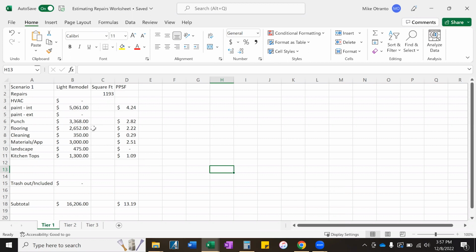The punch list, which included drywall repairs, doors, replacing all the hinges, the doorknobs, lock sets, all the electrical fixtures, mirrors in the bathrooms, faucets, all that stuff. That's a punch list. So that's $3,368.